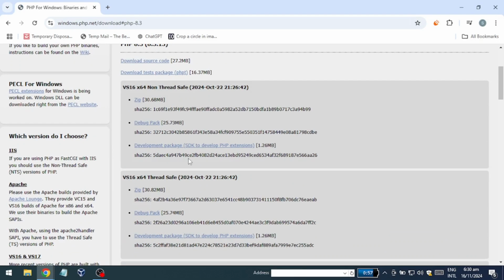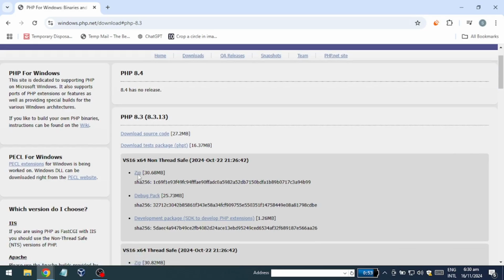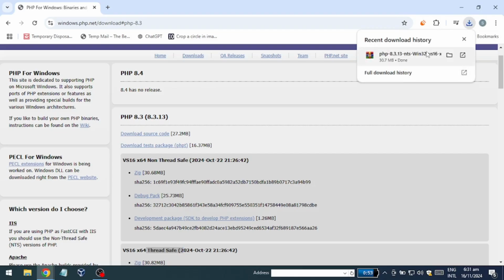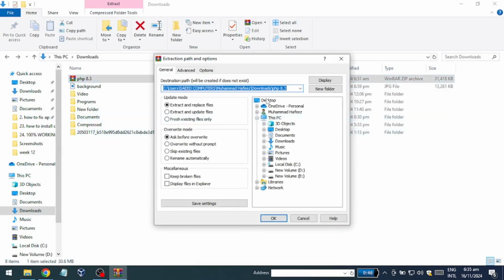This will take you to the page for binary and source releases. Here, you'll find two options, non-thread safe and thread safe. Click on the zip file here and the download will begin. Once the download is complete, locate the file, right-click on it and select Extract Files. This will open a window and the extraction process will begin.